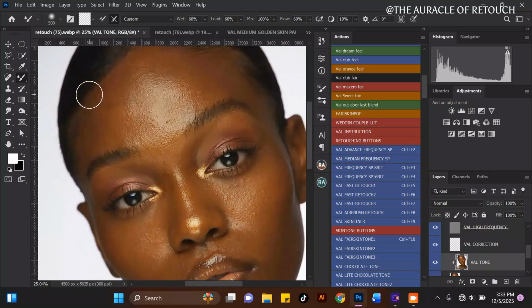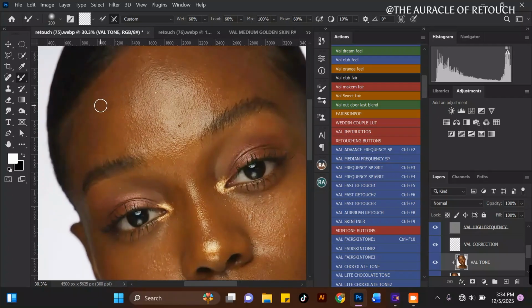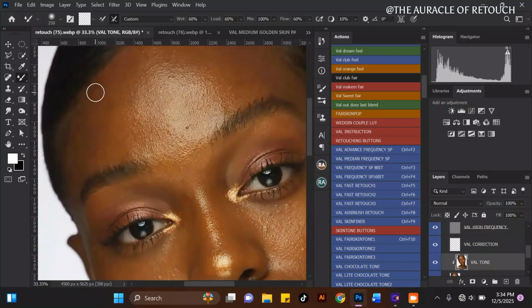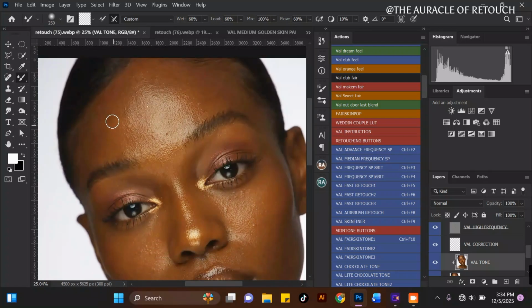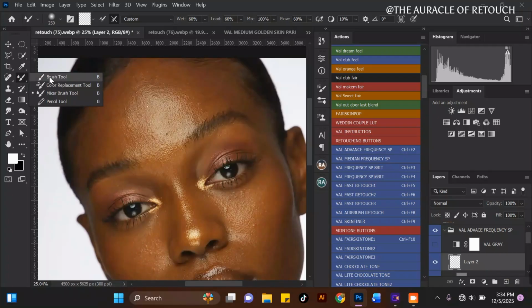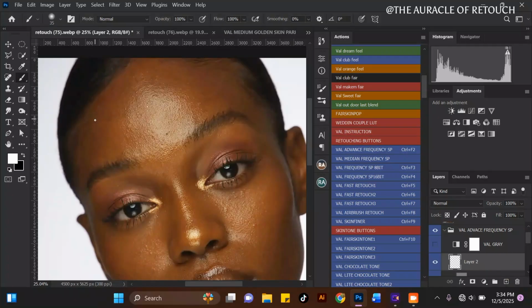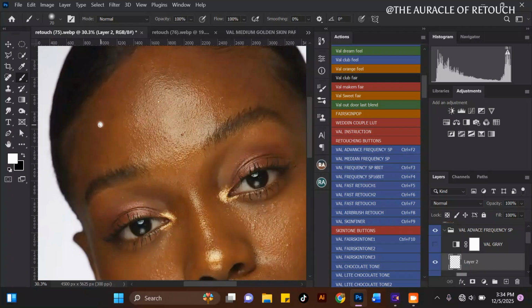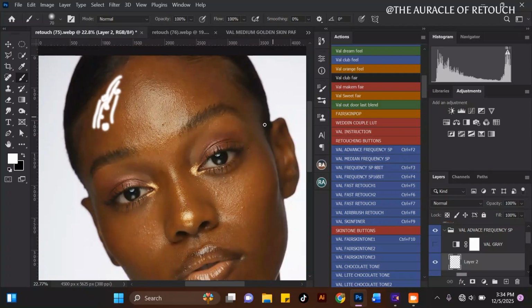So this is how I brush. There are two ways you can brush. Let me show you something. With your mixer brush, either you brush this way, circle, circle, circle, or you brush this way, straight, straight, straight, according to the shape of the face.